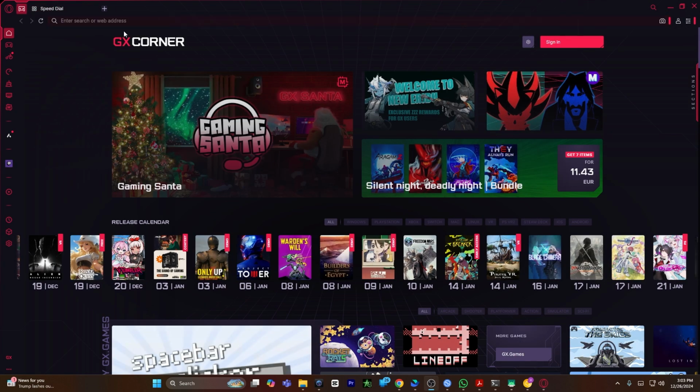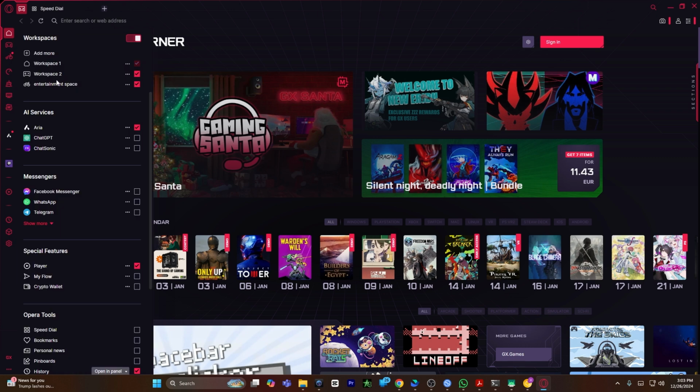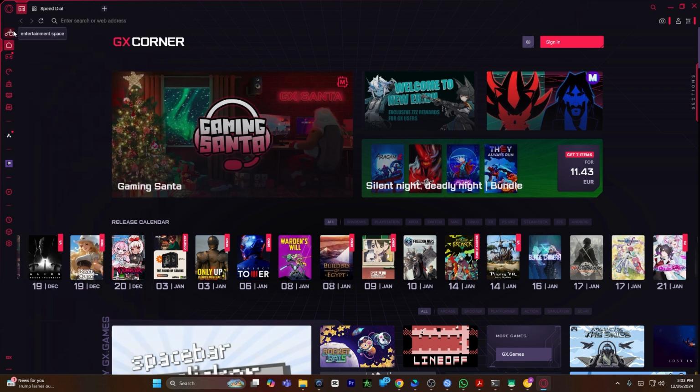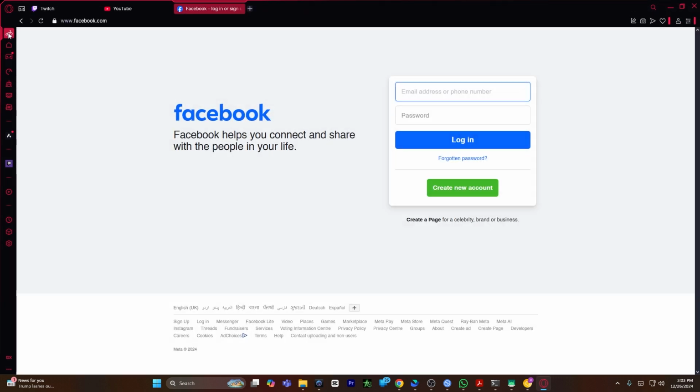To access my three tabs, what I will do, I will right click the workspaces, click on manage workspaces and move this bicycle entertainment space to the top. Once it's on the top, I will close the window. As you can see, there is a bicycle tab. If I click on it, I will be redirected towards the three tabs that I have moved to this entertainment tab.